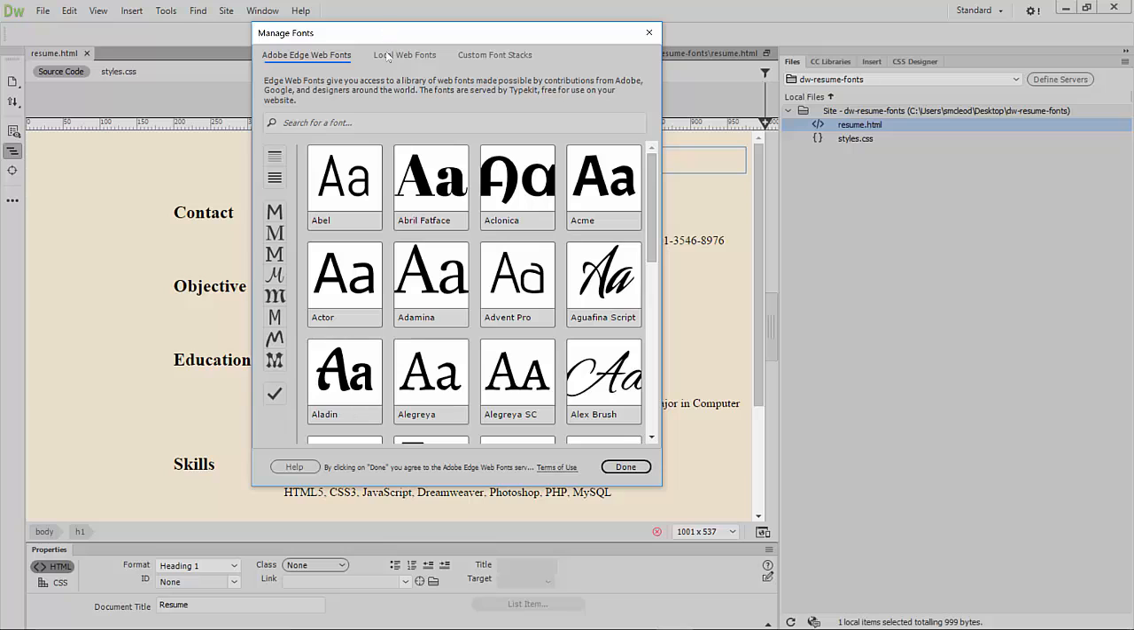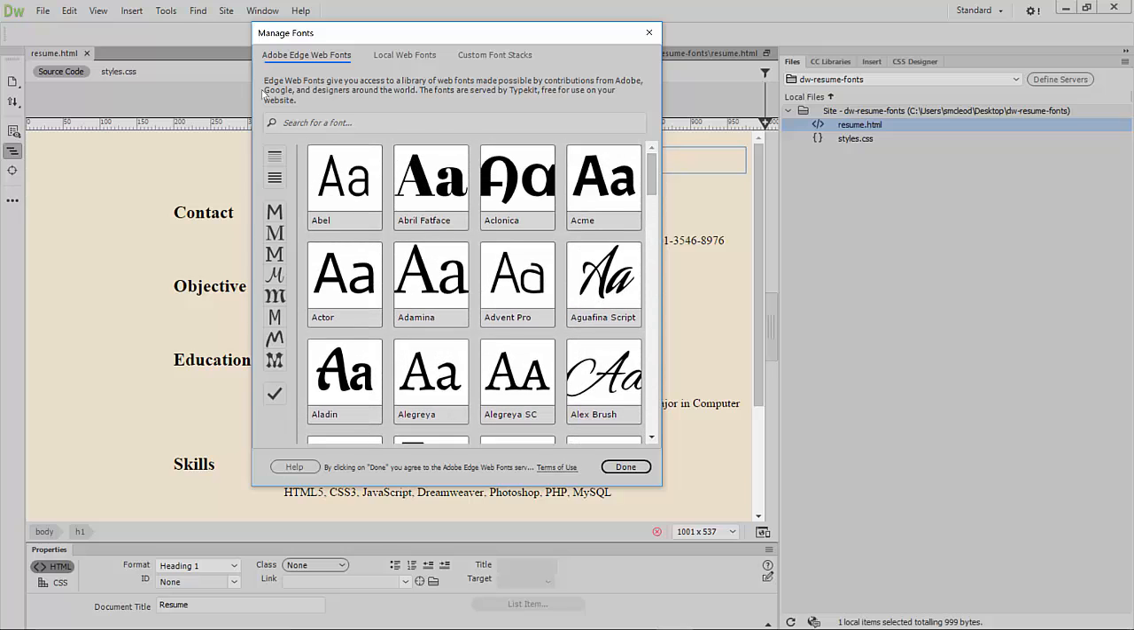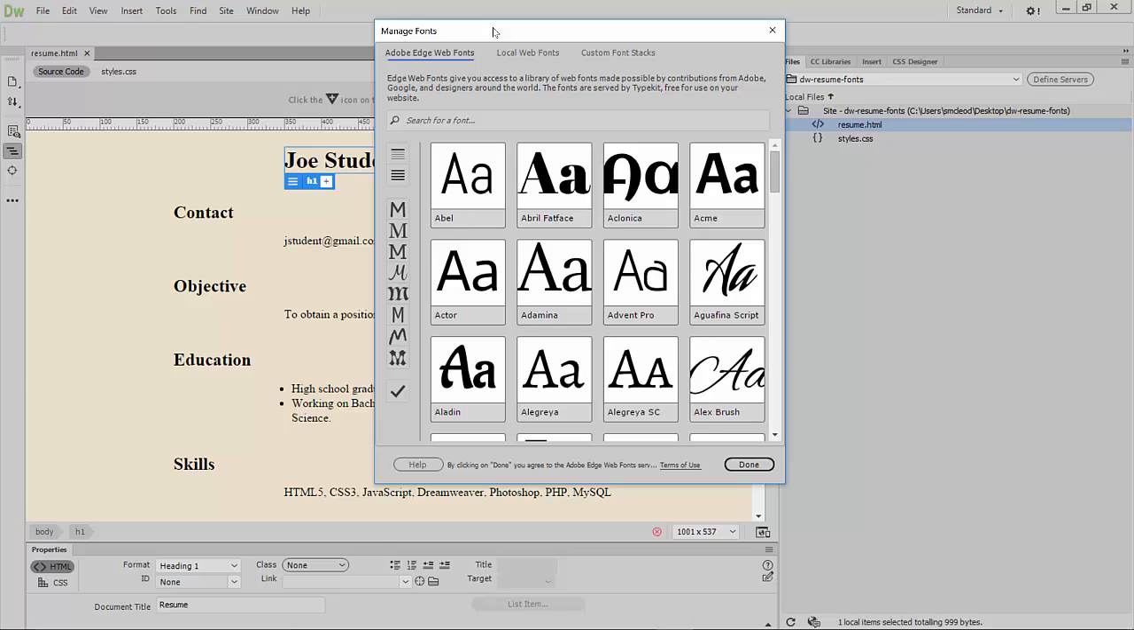So what we're looking at here is a list of all of the available fonts that we can choose from to apply to our text on our pages. Initially I'm going to look for a font that will work well for the main body text. That is something readable, something that's not decorative, and something that in this case looks somewhat professional. You can use some of these settings along the left to help you filter out the fonts to find what you're looking for.